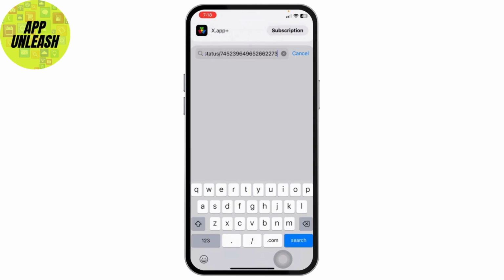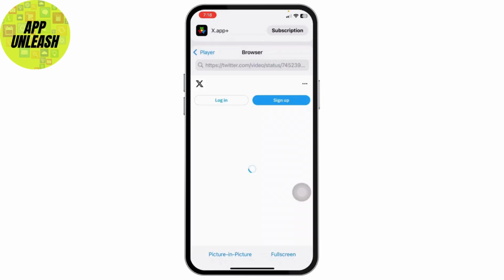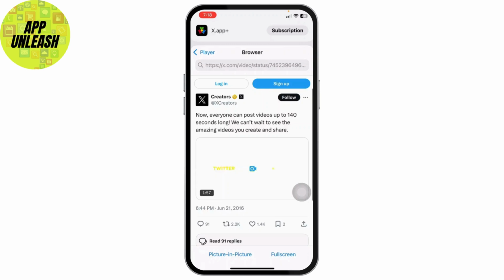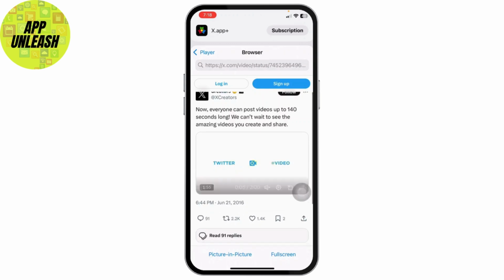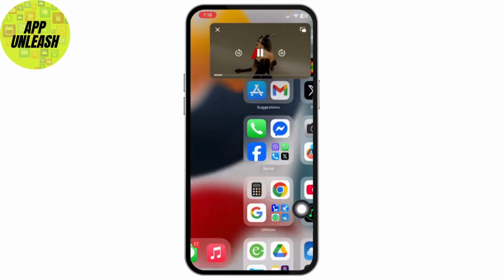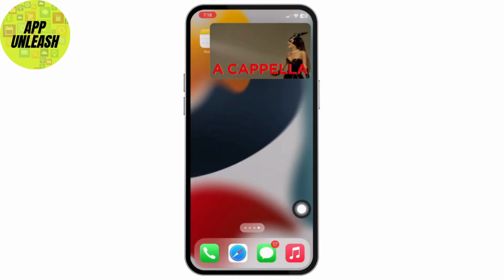So once you paste it, you click on search, and once you click on search, all you have to do is just click on this option which you see on the bottom, that is picture in picture. So I just want you to tap on this picture in picture button over here. As you can see, the video is being played, and now you can just play the video in your background.